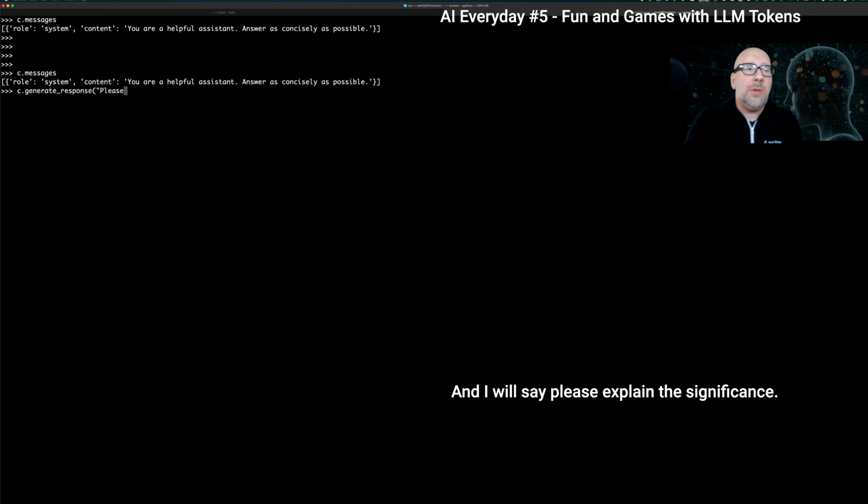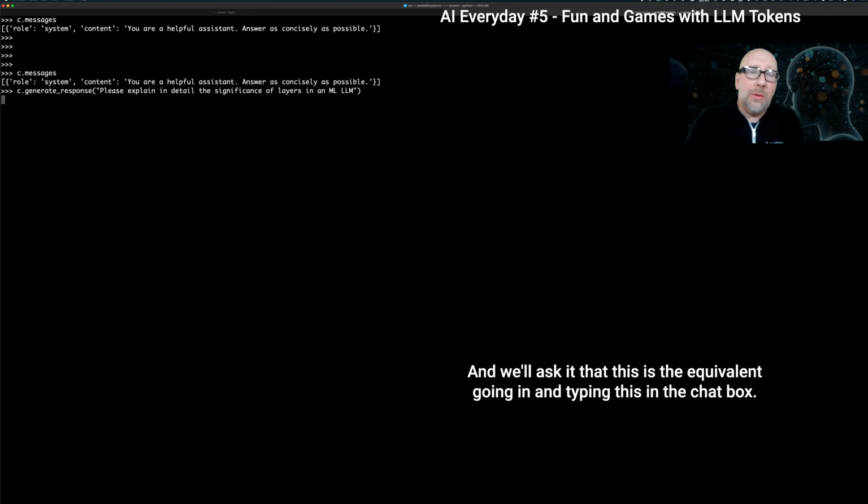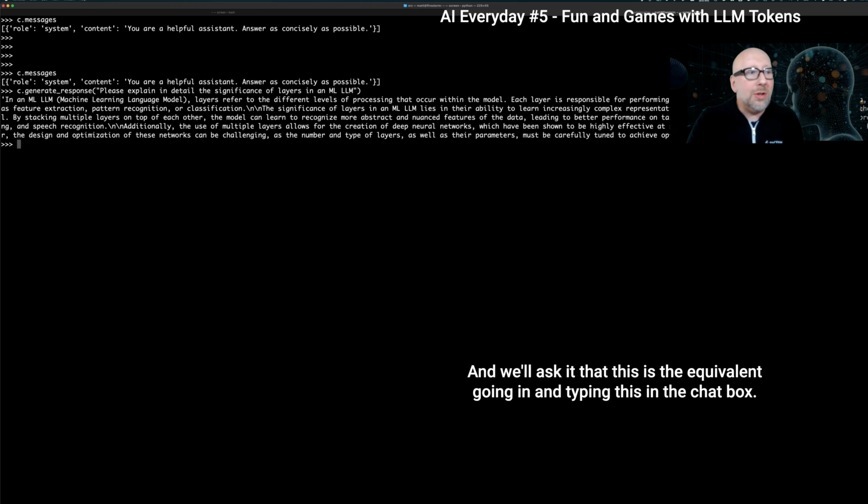And I will say, please explain the significance of layers in an MLLM. In fact, I might just say, please explain in detail, since we actually want a bunch of text, since we're going to be distilling it, and we'll ask it that. This is the equivalent of going in and typing this in the chat box, right? And you see it's got an explanation.